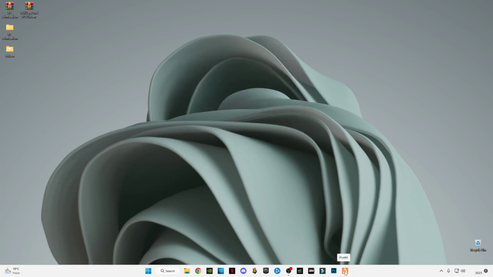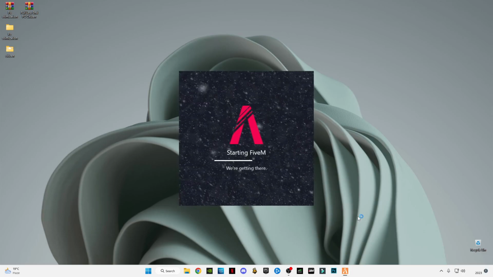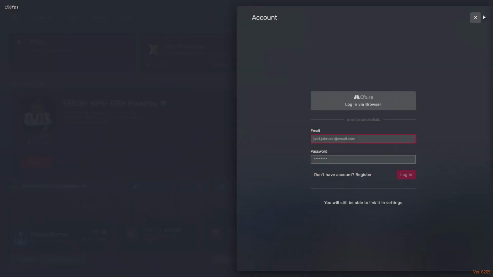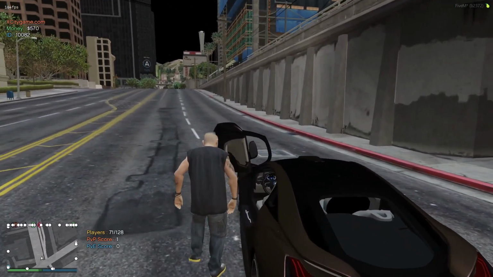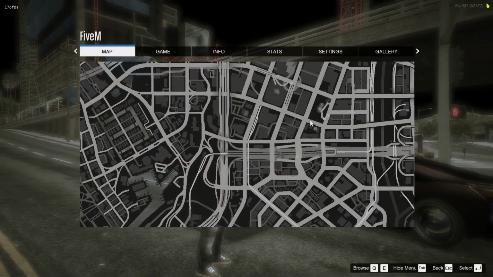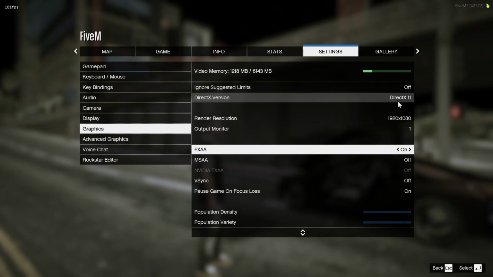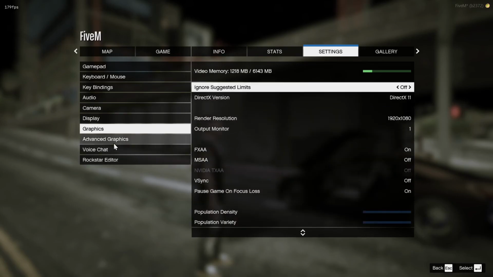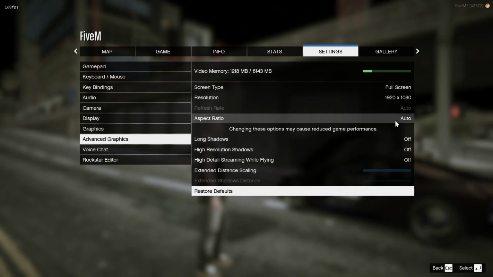Let's launch 5M and let's see the results. So guys, after you get into the game, open your settings. I'm gonna show you the in-game settings. Go to graphic settings and apply the same settings. Go to advanced graphic settings and make sure your extended distance scaling is set all the way low, and also apply all these settings.